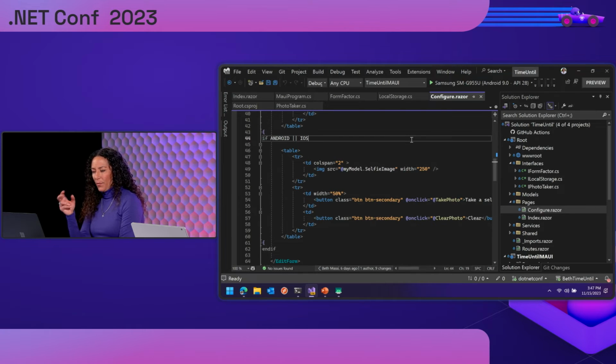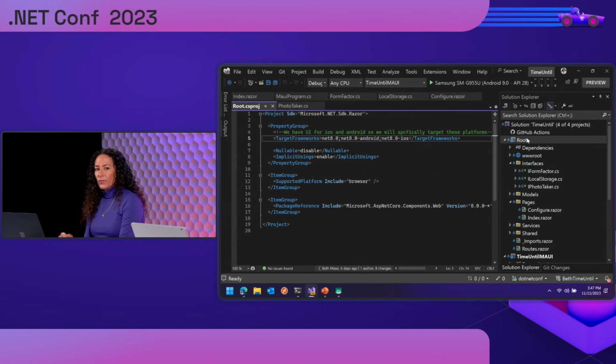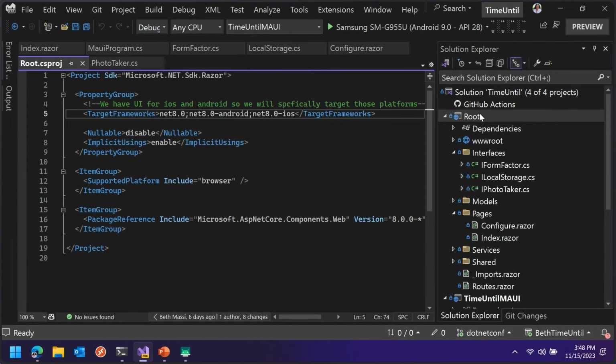Now, in order for this to work, Alon showed you how MAUI provides multi-targeting just out of the box in the template. With the Razor class library, you just have to add that right in here. Now, I've got this building for .NET 8 for everything else, and specifically for Android and iOS, it will go ahead and put that code in there for us when we build. All right, cool.